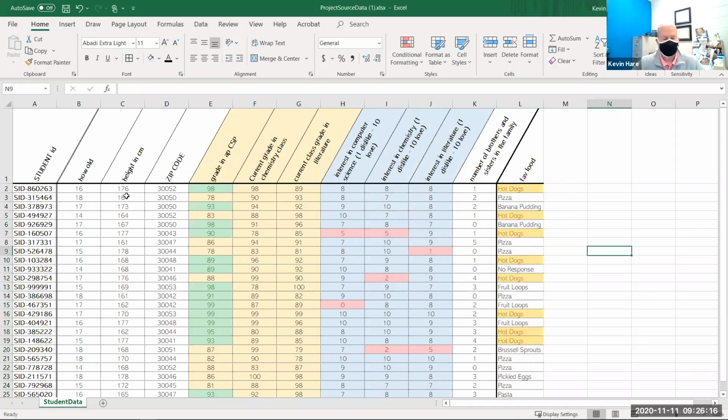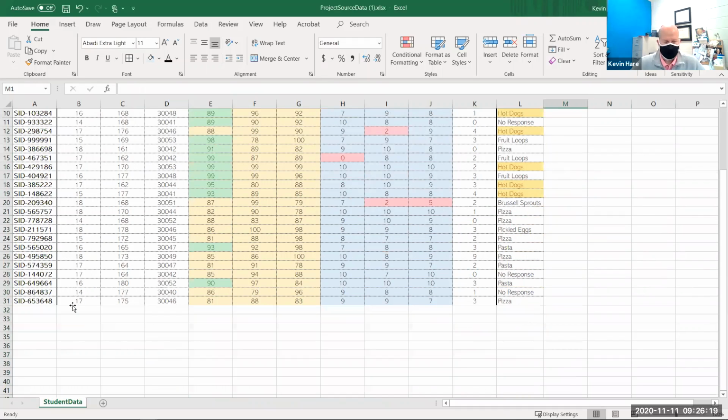I don't know what you're going to show me yet. So that is conditional formatting.